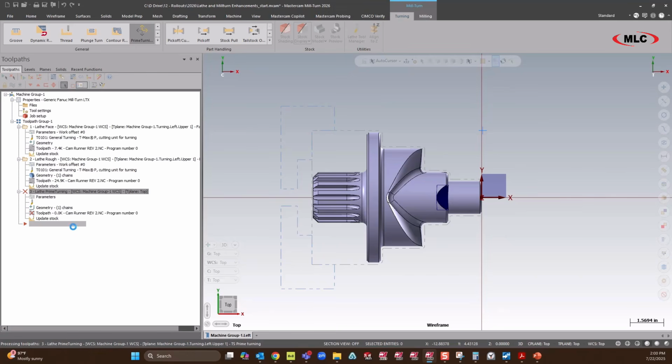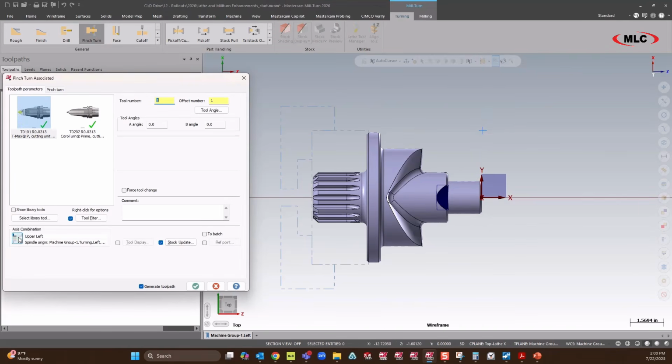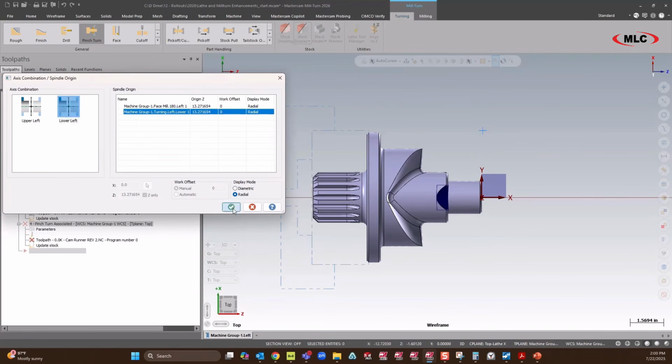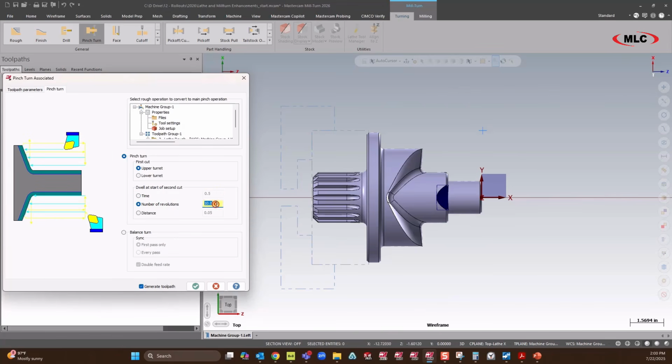So just to give it a sec. Now, I'm going to go ahead and look at some of, oh, never mind, it's done. Let's look at the other enhancement. So on top of the PrimeTurning, we now have the option to do a pinch turn using Prime. So I'm going to set my axis combination correct. It'll find our tool. I'll do number of revolutions. Let's do 3 revolutions before that comes in.